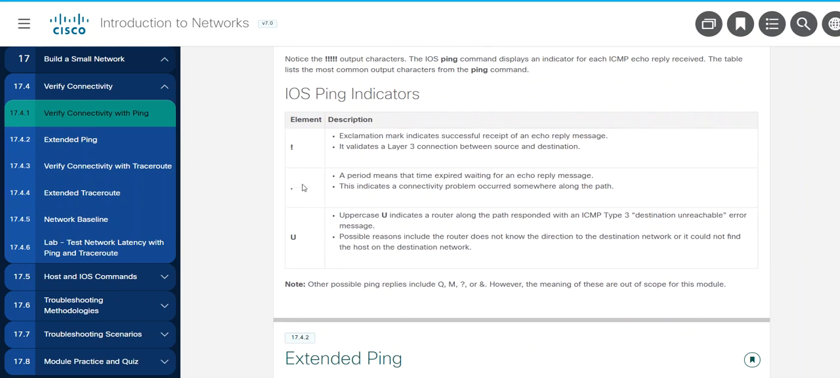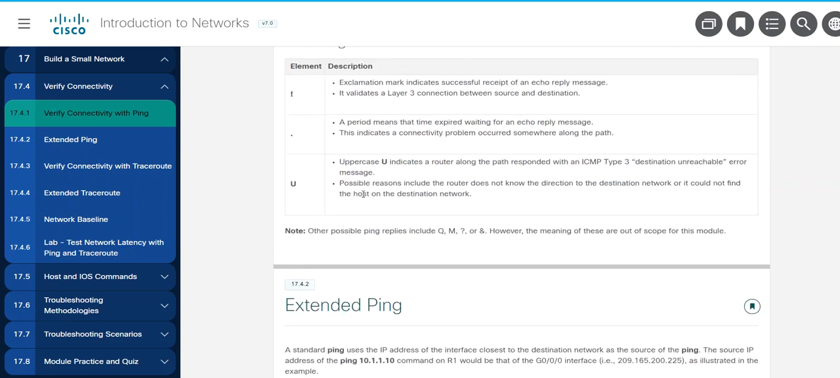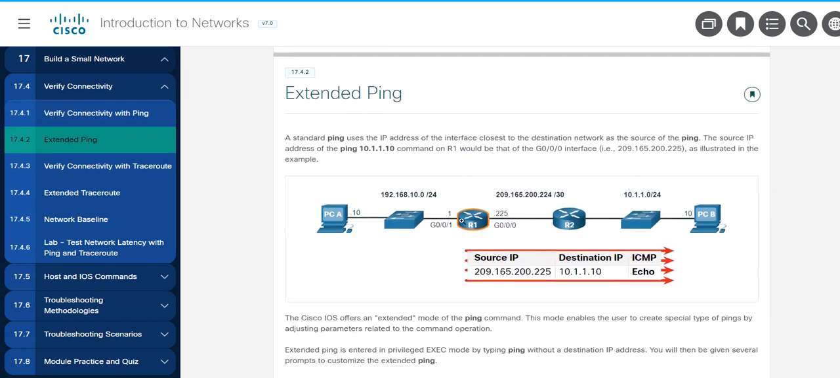Ideally you want to see your exclamation points. Your periods and your U's are not what you want to see.